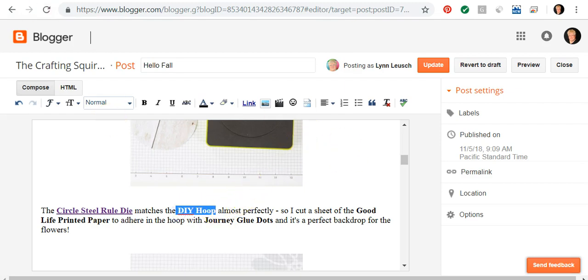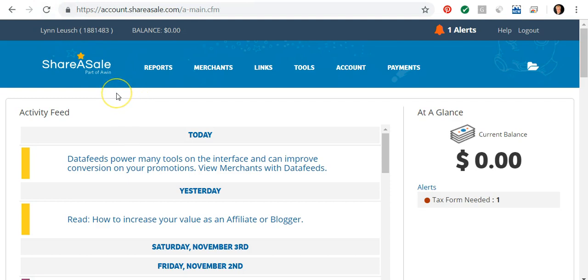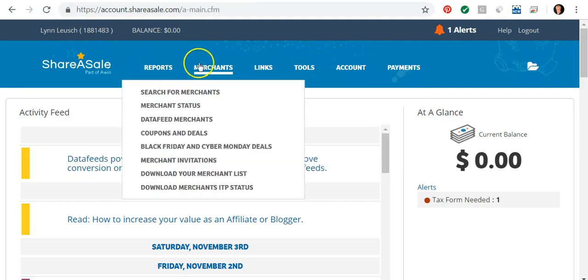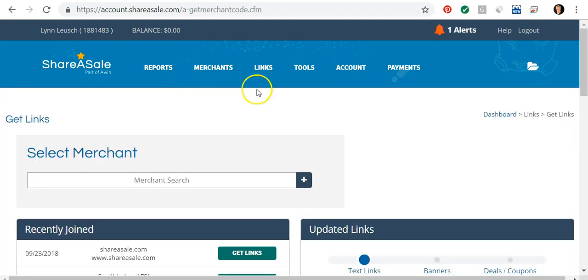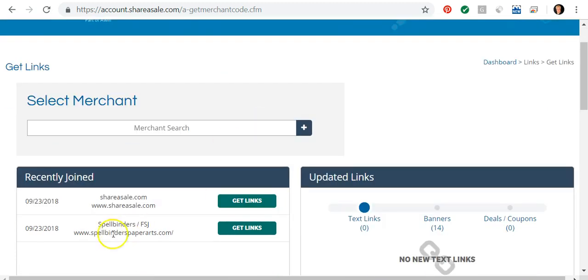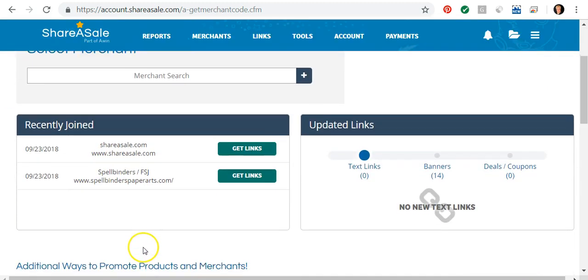So what I need to do is go over to Share a Sale. I'm going to log into my Share a Sale account, hover over where it says Links, scroll down and click on Get a Link and Banner. There's a variety of different options available to me, and I'm going to scroll down here. This right here shows me what affiliate accounts I'm already approved for. I'm approved, of course, for Share a Sale as well as Spellbinders FSJ. Down the road, you might add additional affiliate merchants to your account, and you'll have those available as well.